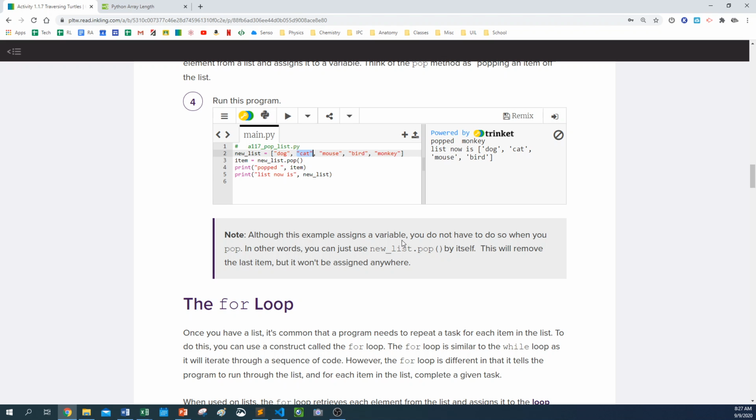Although this example assigns a variable, you do not have to do so when you pop. In other words, you can just use pop by itself. So let's say that you didn't care. Let's say that you just wanted to remove monkey, but you didn't want to actually assign it to an item. So you could just do this, new_list.pop, and item would be undefined. But you don't have to actually save it to a variable anytime you want to pop.